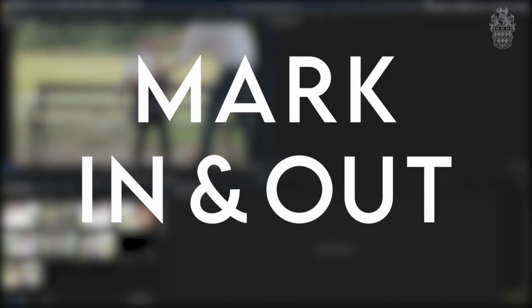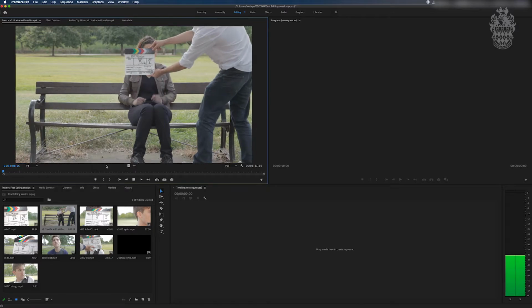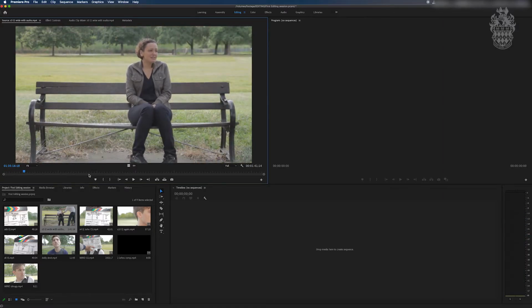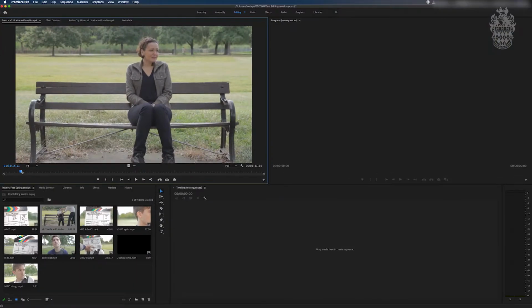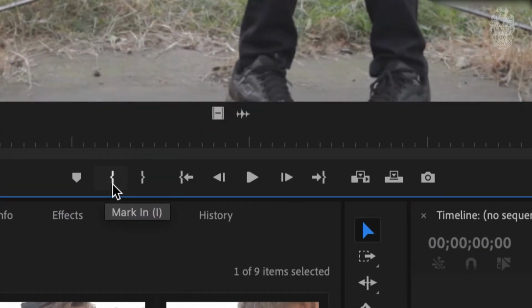So I'm just going to play through the shot. I'm going to find the point where I want my clip to begin. So I'm just going to pause it there. My blue timeline playhead is where I want my clip to begin. So I'm going to choose Mark In from this tool inside the source monitor. And it looks like a little bracket. It's also represented by I on the keyboard.